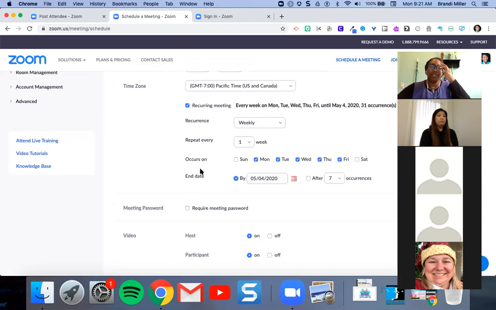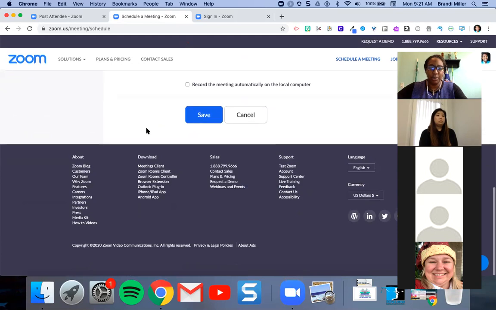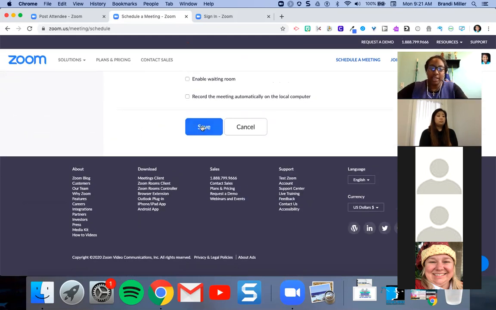So you don't need to keep scheduling a meeting every day at 10 o'clock if you're always going to be on Zoom at 10 o'clock with your department or with your colleagues. You can set up a recurring meeting. I'm just going to uncheck that so I don't have a bunch of meetings in my Zoom. And when you're all done again, you're just going to click the Save button.